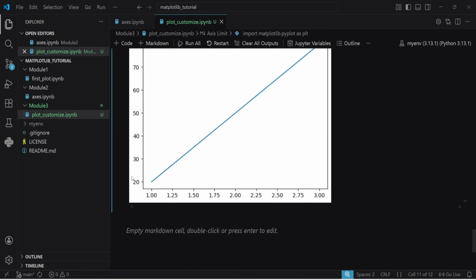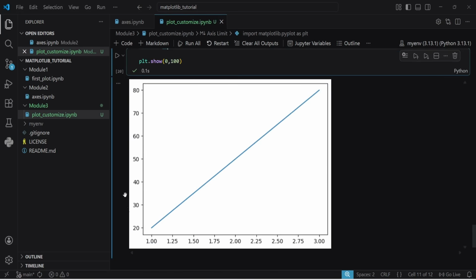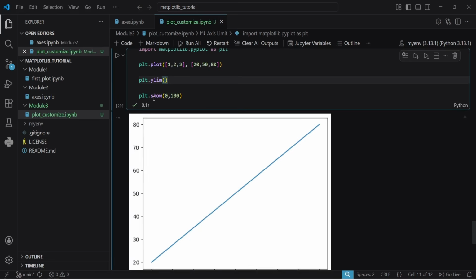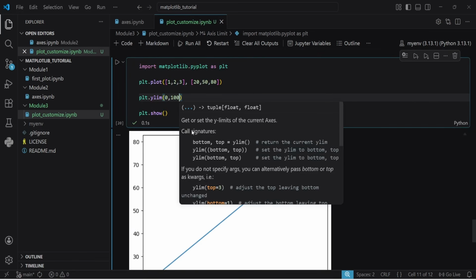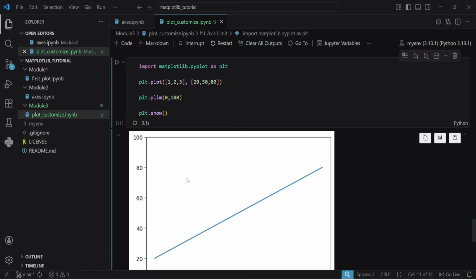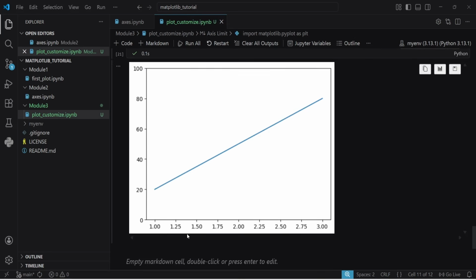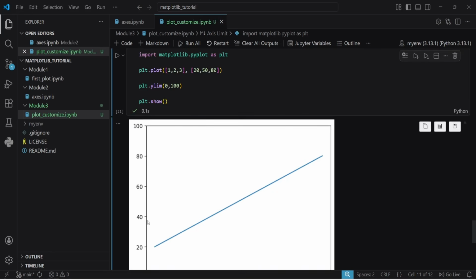Whatever value I have provided, 20, 50, 80, it is coming from this range 20 to 80. Now I have provided my y limit starting from 0 up to 100. Now if I execute, see, my x is as it is, but my y visibility has increased, so it starts from 0 and goes up to 100. So I am basically controlling my visibility limit.